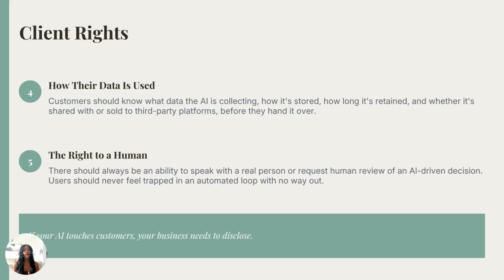And lastly, they have the right to a human. There should always be an ability to speak with a real person or request human review of an AI-driven decision. Users should never feel trapped in an automated loop with no way out. So basically, if AI touches your customers or your clients, your business needs to disclose.